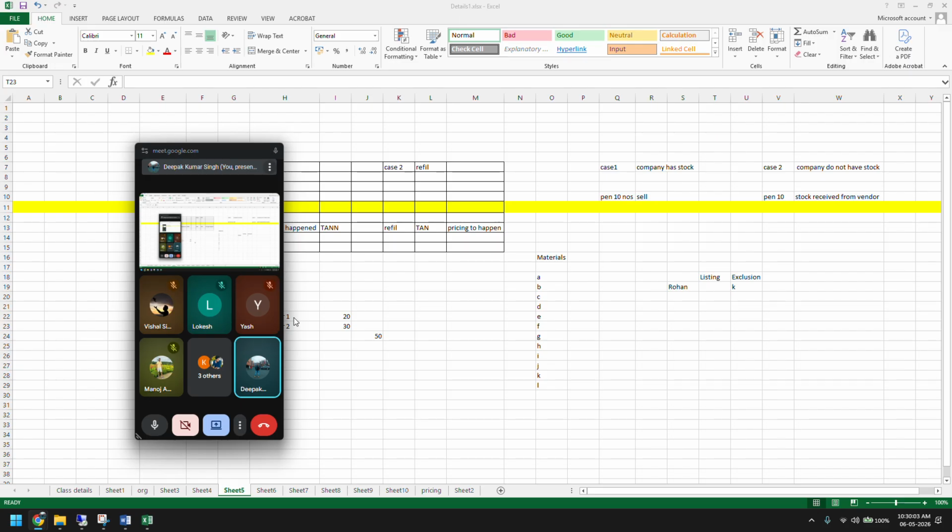No confusion? Okay. Let me ask you one thing, Deepak. Let's say I have these many materials. There is a customer, Rohan. I want Rohan to buy only A, B, and C.